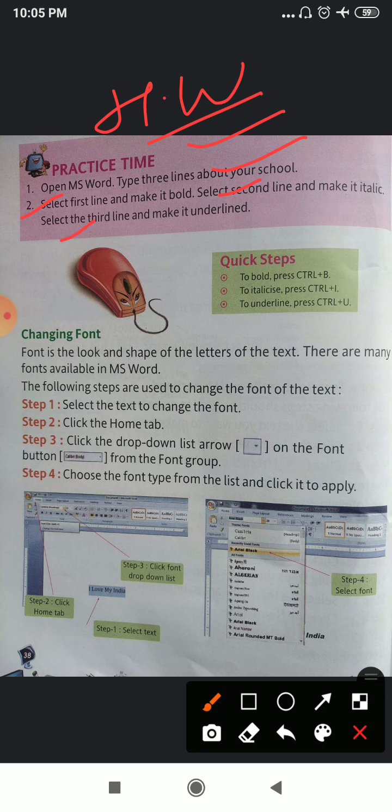Okay students, now these are some quick steps which you have to note down in your copy. Please note down these quick steps in your copy. Number 1, to bold, press Ctrl plus B. And these are the quick steps as well as the shortcut keys. So if you want to make the text bold, you have to select Ctrl plus B option. Now if you want to make text italic, press Ctrl plus I. Underline, this is the shortcut one, Ctrl plus U. So these you have to write down in your copy.